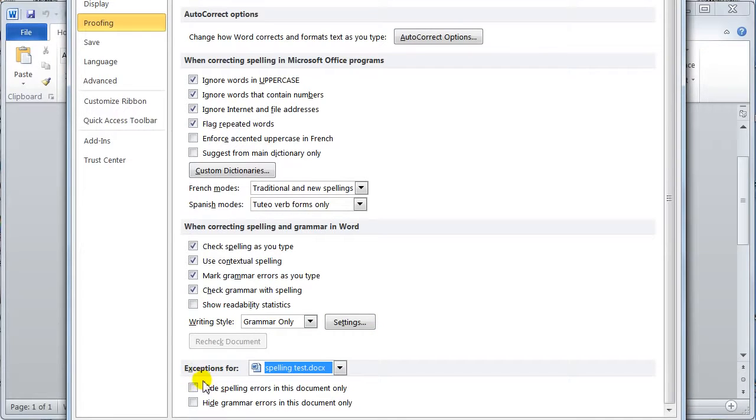Down here you've got hide spelling errors in the document. That's the little red wavy line, and you can hide the grammar errors in the document. That's the little green underline. Me personally, I like to see them because I'm not saying it's correct, it's prompting you to look, and it's prompting you to check the document as well. So to me, I would leave it on.